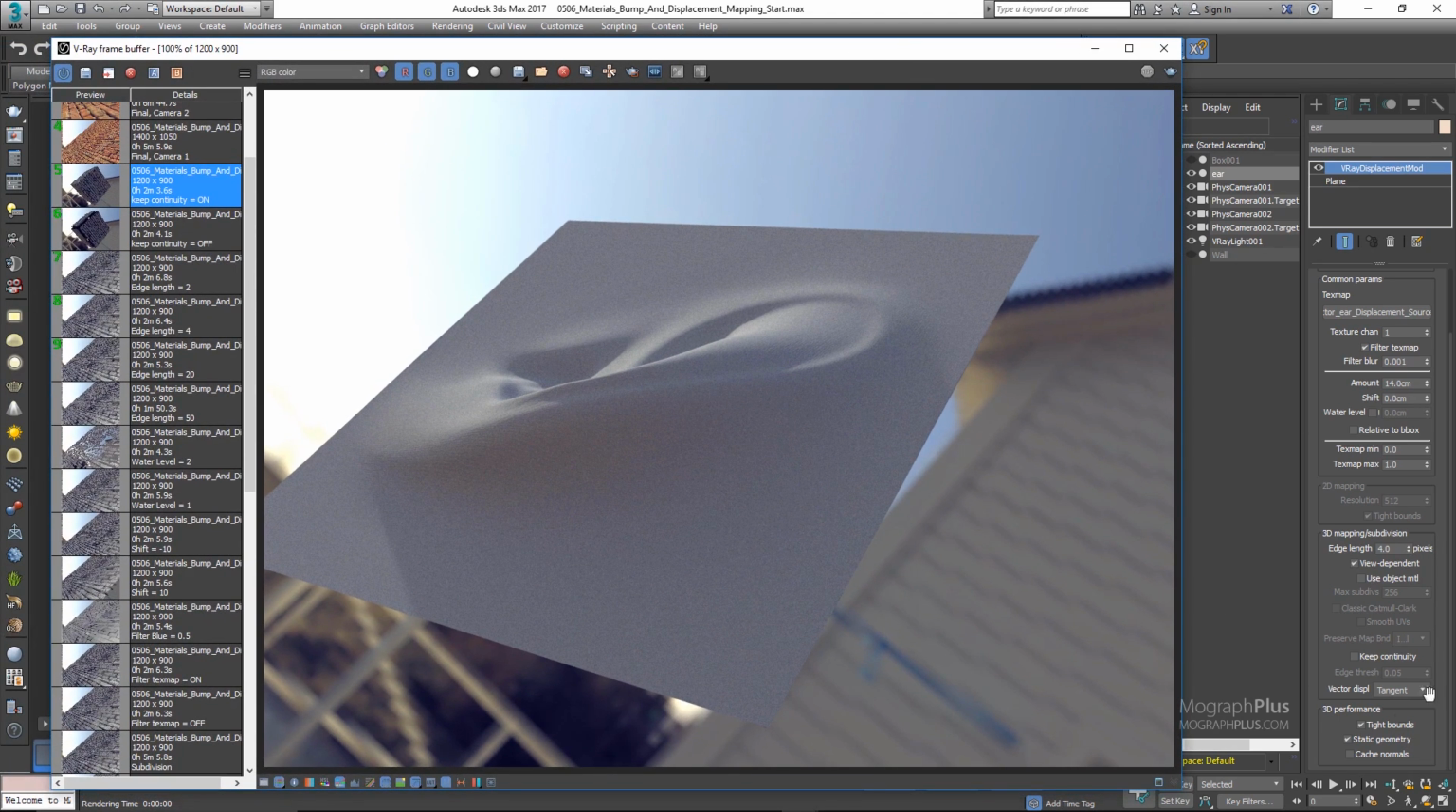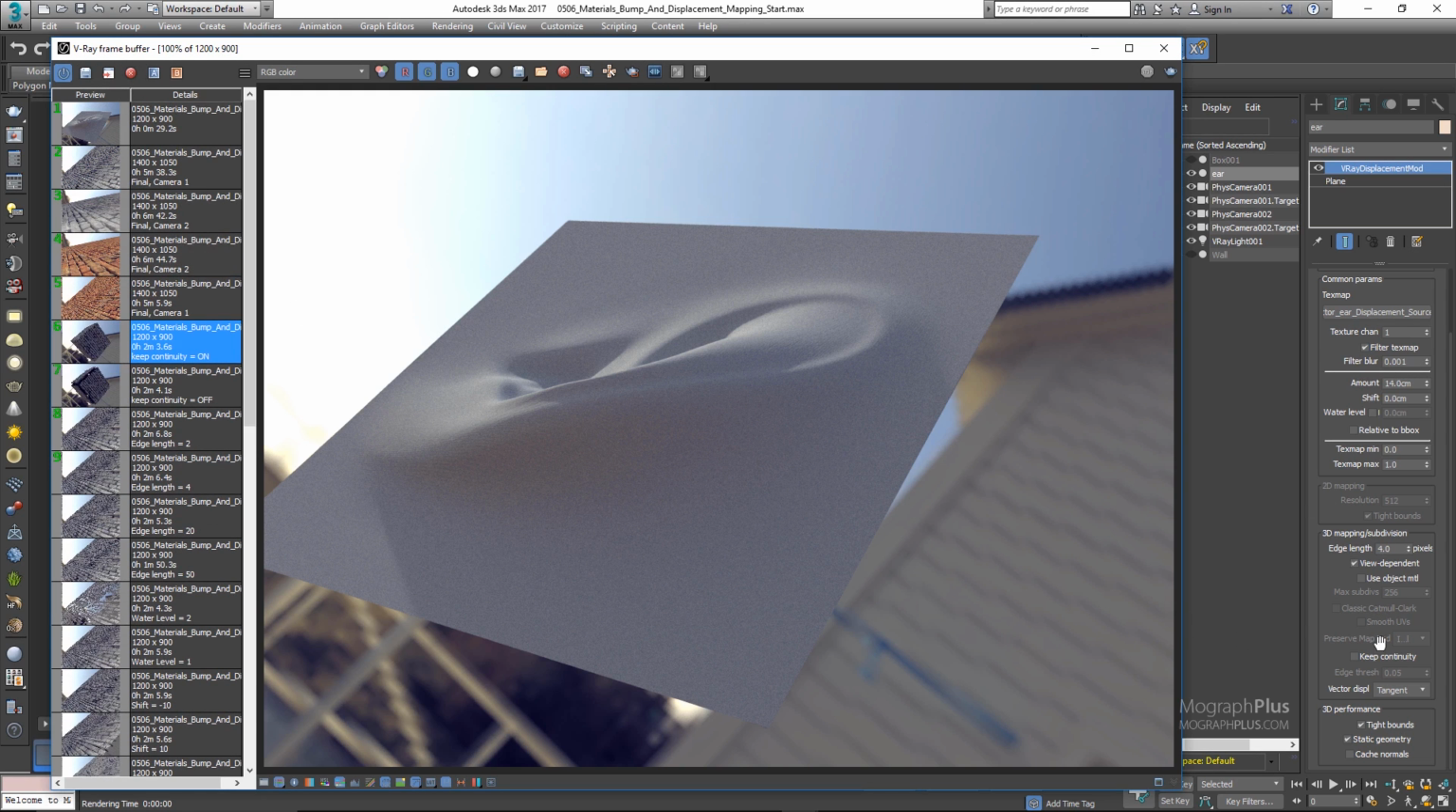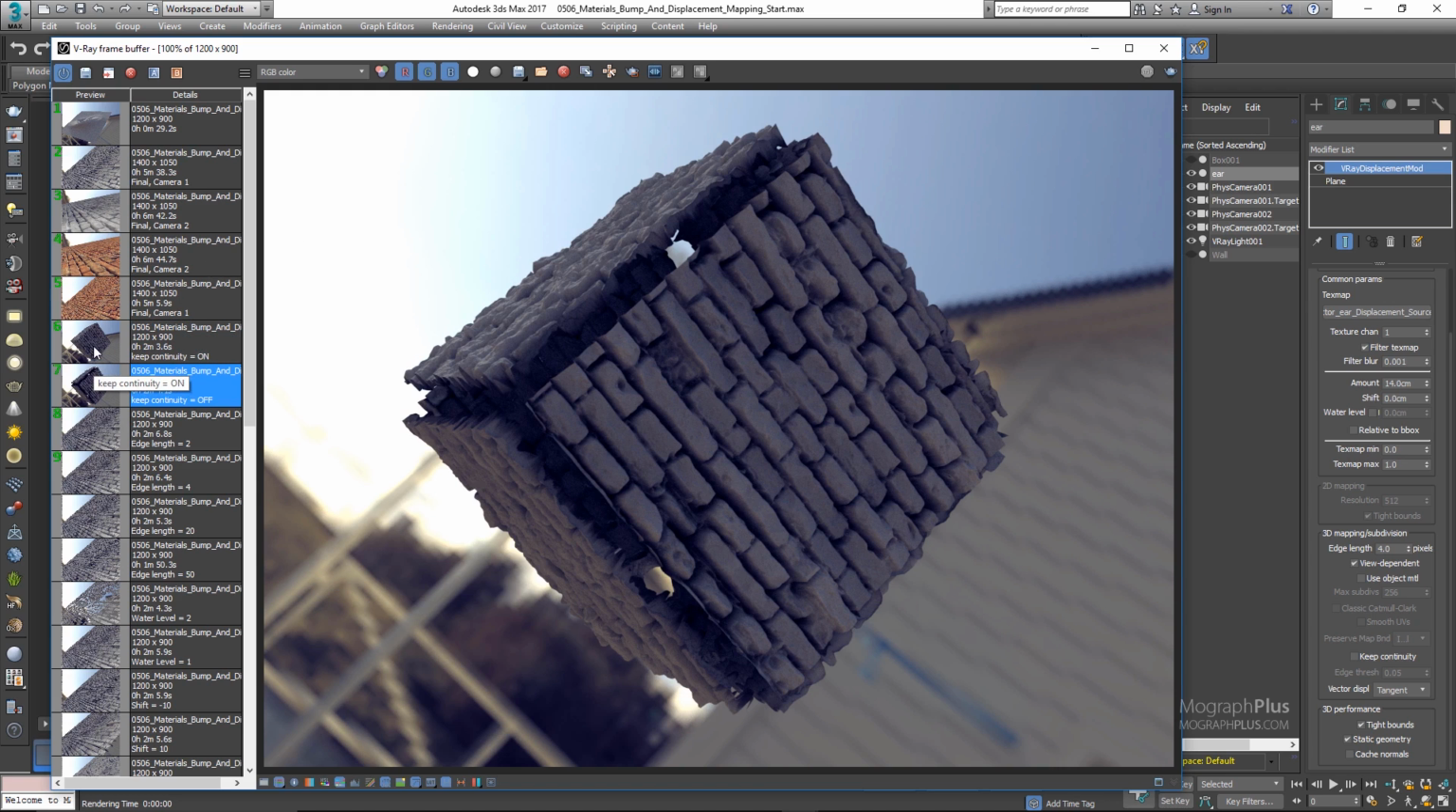We have static geometry. When enabled, the displacement geometry is precompiled into an acceleration structure at the beginning of the rendering and remains there until the end of the frame. This can speed up the rendering but will increase the memory usage. We have cache normals. When this option is enabled, V-Ray generates and saves information about the normal of each newly generated vertex. This requires additional memory but speeds up the shading calculation during rendering.